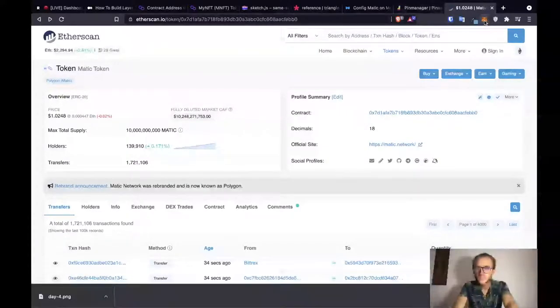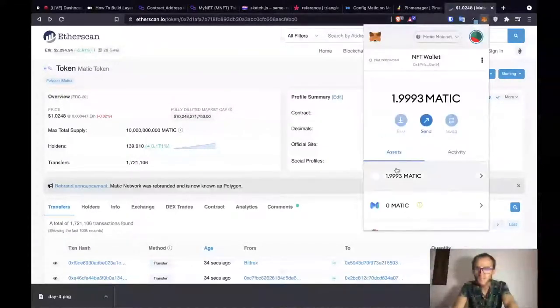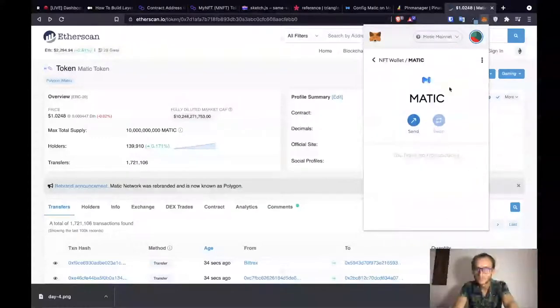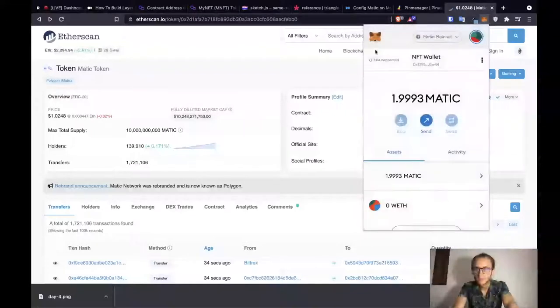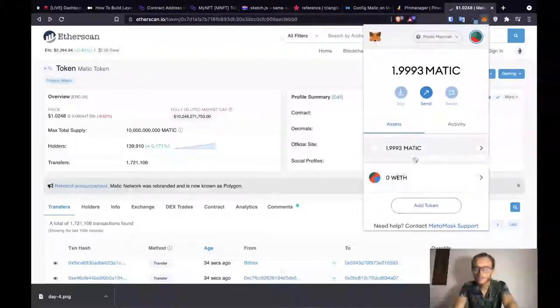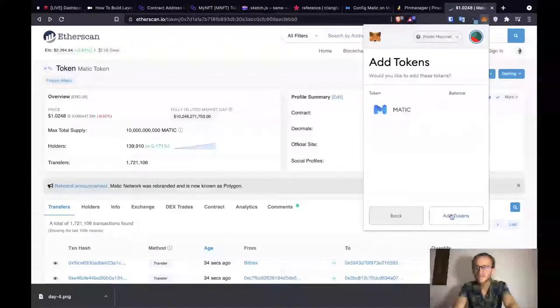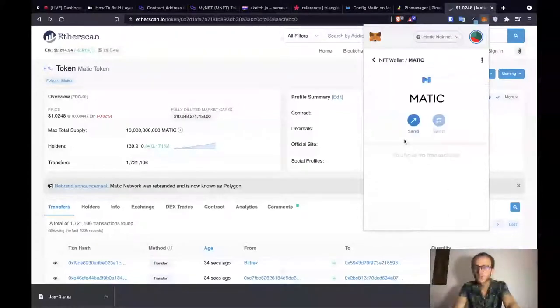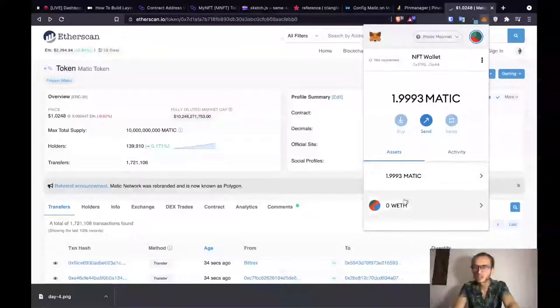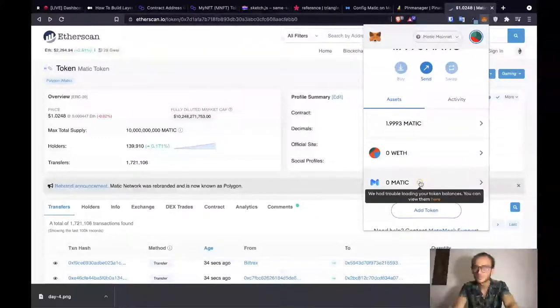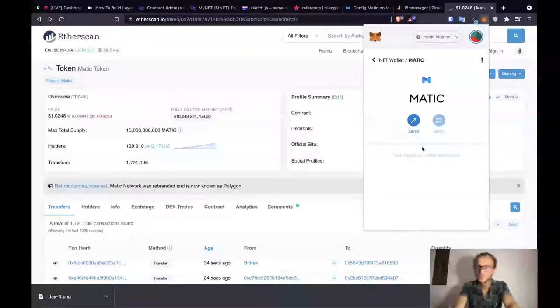I can copy the address, and then in MetaMask, let me see, can I remove this from here? I want to hide Matic. Yeah, I'll hide the token. So here's my assets. I don't see my Matic token, so I'll add a token. I'll add the contract address for Matic, and then I'll click next. Yep, that's it. So now I'll add the token, and then boom, I see my Matic. However, we're having trouble loading your balances. You can view them here.